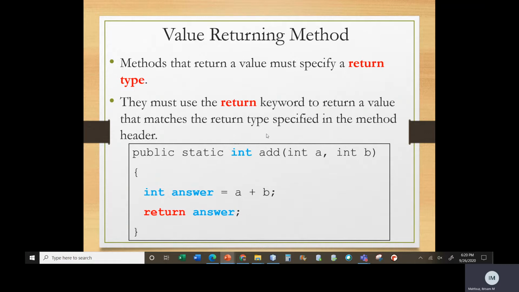The method is called add. It takes 2 ints as input, and the purpose of this method is to add up those 2 ints and give us back the sum of them, the answer. And so here, after public static, we would put that the return type is int, because if you add 2 ints, you're going to get an int back. So that's the first thing. You have to put the return type in the header when you're defining the method.